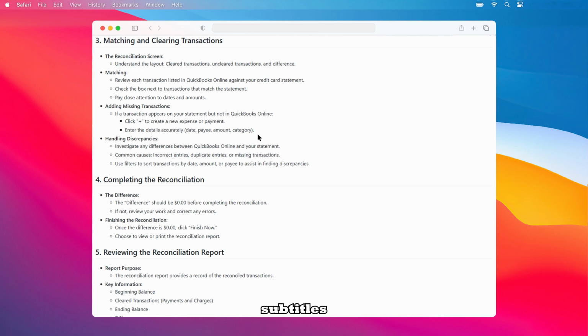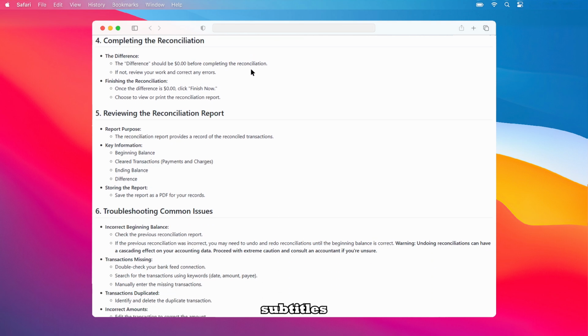Let's talk about completing the reconciliation process in QuickBooks Online. The most important thing is to ensure the difference shown on the reconciliation screen is exactly $0. If it's not, you'll need to carefully review all the transactions you entered and compare them against your statement, correcting any errors or discrepancies you find. Once you've achieved that perfect zero balance, you're ready to finalize the reconciliation.